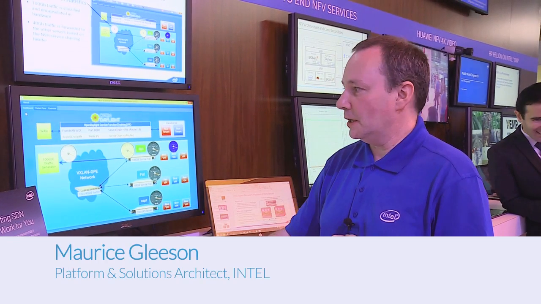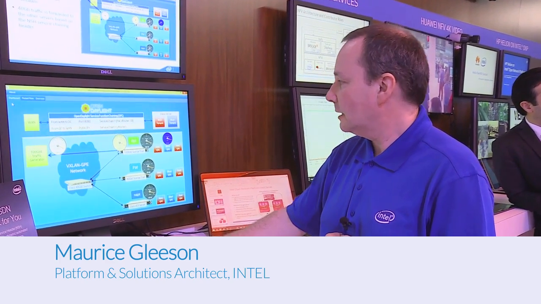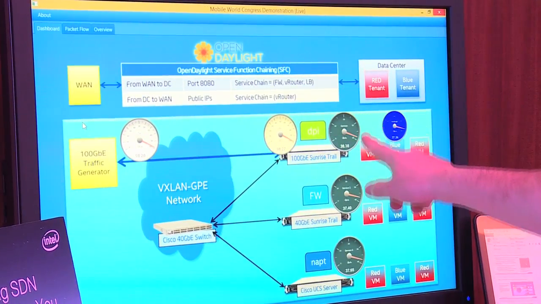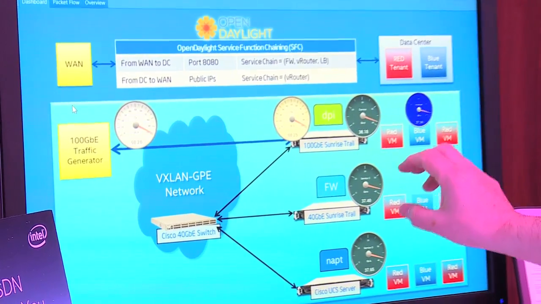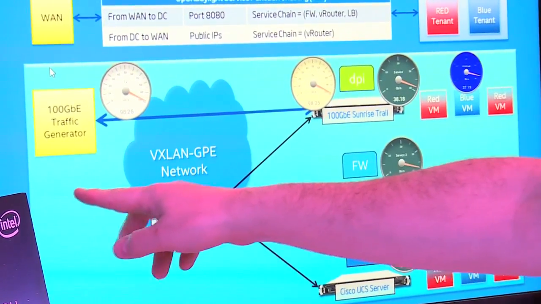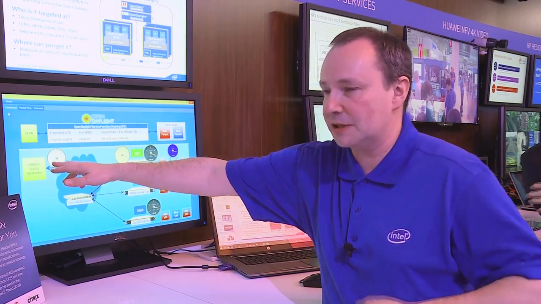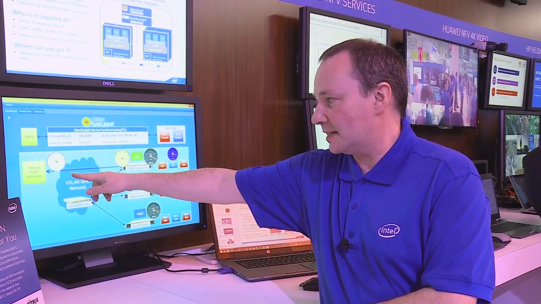So I'm going to show you a demo of service chaining functionality using Intel servers and Intel 100 gig network interfaces. The environment I'm going to show you here emulates a complete data center and then emulates the WAN traffic coming in at 100 gigabits per second. Here we have a 100 gigabit traffic generator running on one of these servers. We emulate multiple flows coming into the data center.